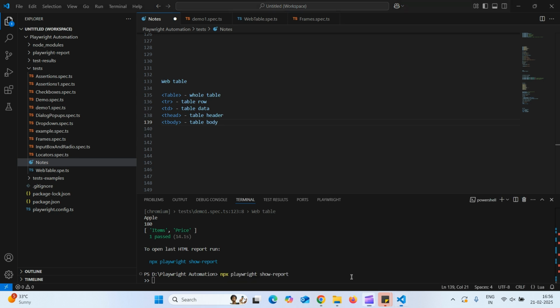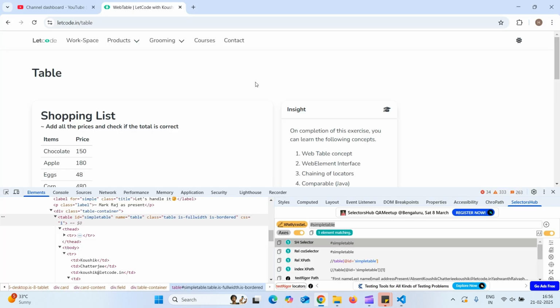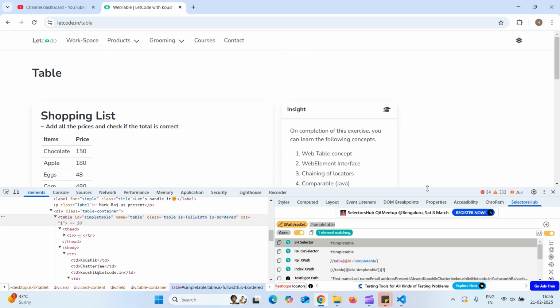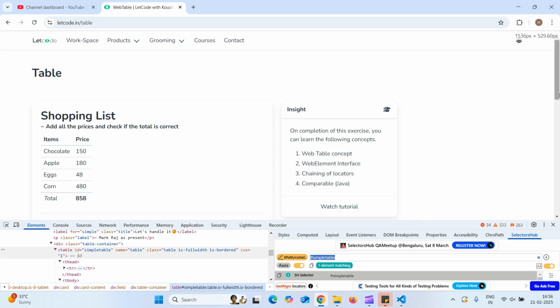Now to show you this, I've selected this web page, letcode.in/table. It has three different tables, so let us explore them one by one. The first table is this shopping list table, and we will see what all the assertions are that we can add when working with tables.